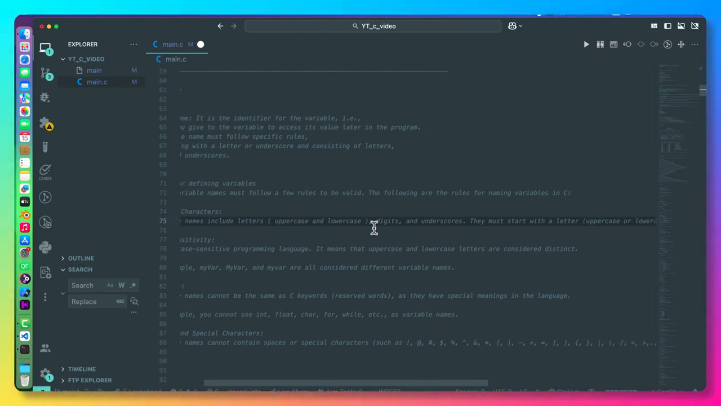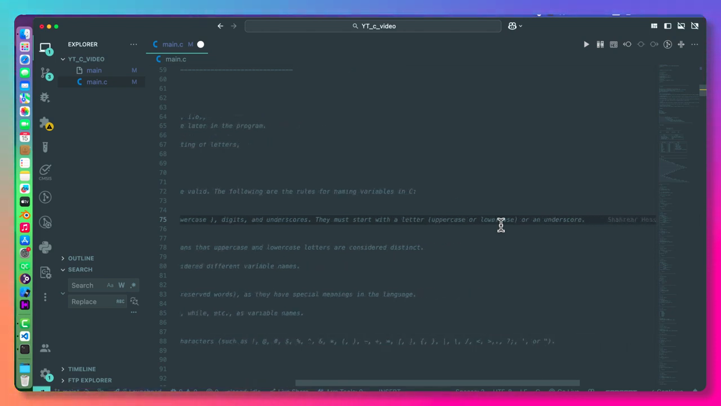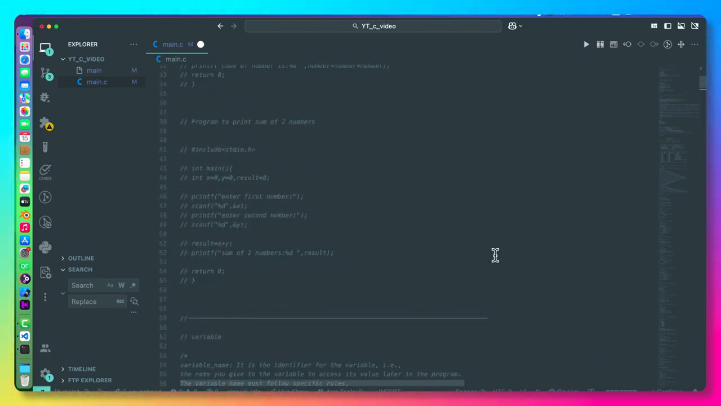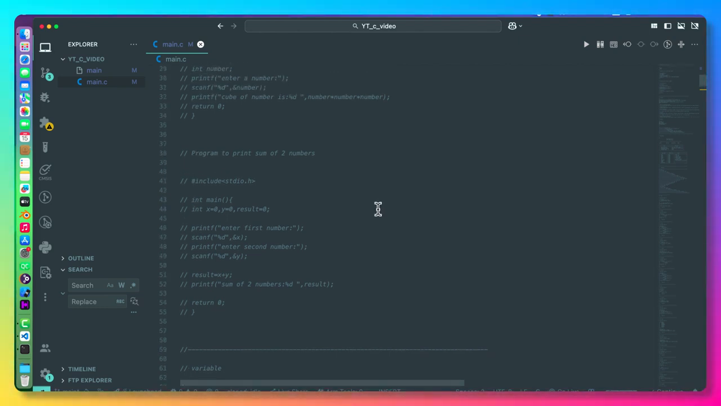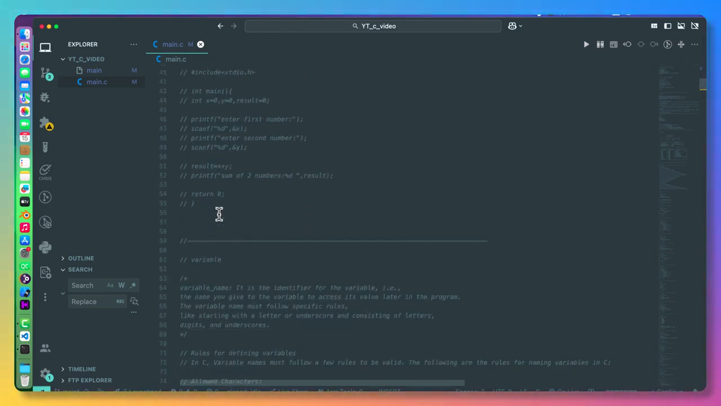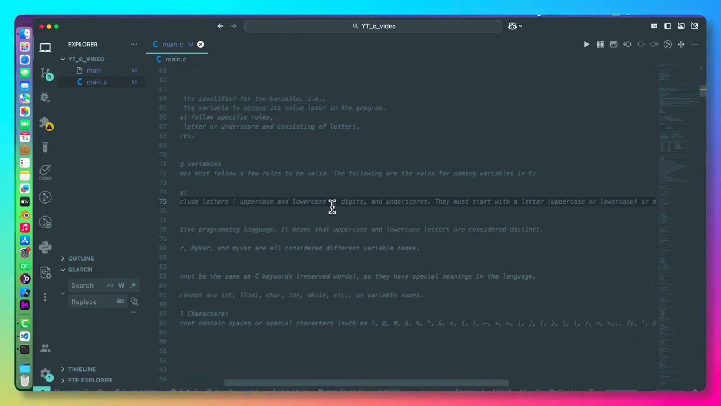They must start with a letter or an underscore. If you define any variable, it should start with a letter like x or lowercase y, that is, an uppercase or lowercase letter, or an underscore. Those are the three things you can use to start: underscore, uppercase, or lowercase.